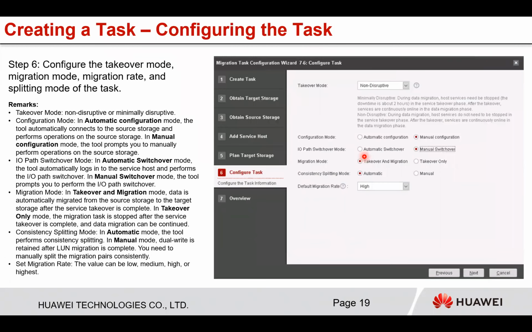Okay, so the next part is configuring the task: what type of switchover we need to do in this situation. So we understand the environment, then we can choose the right option, manual switchover or automatic switchover. So this is the selectable parameter.